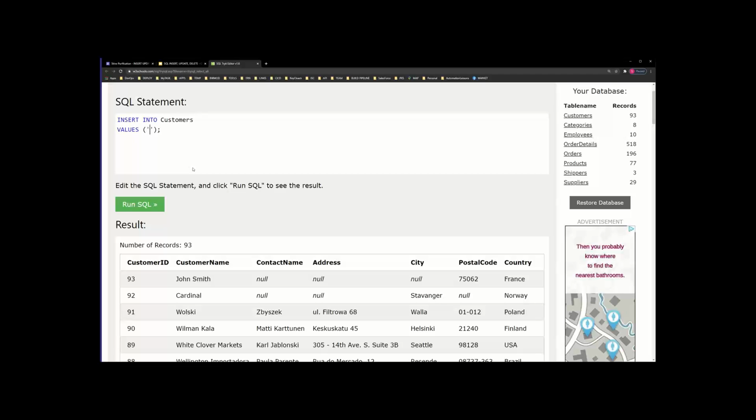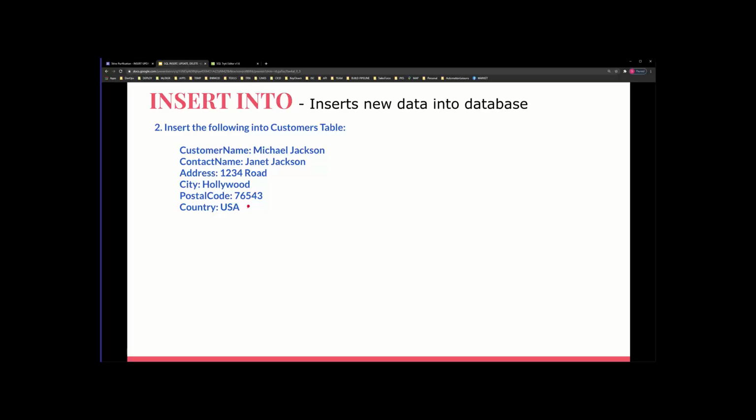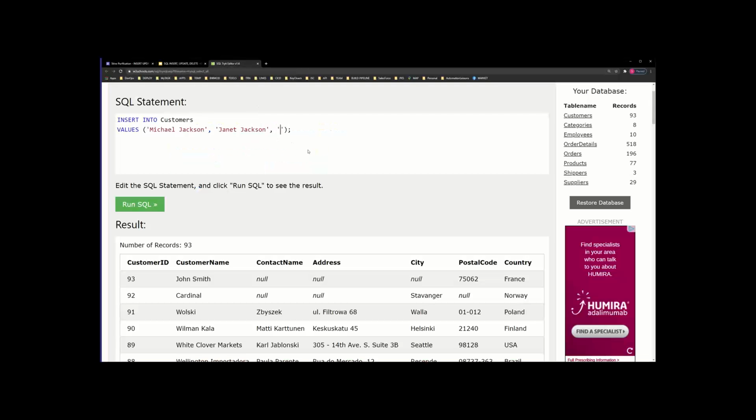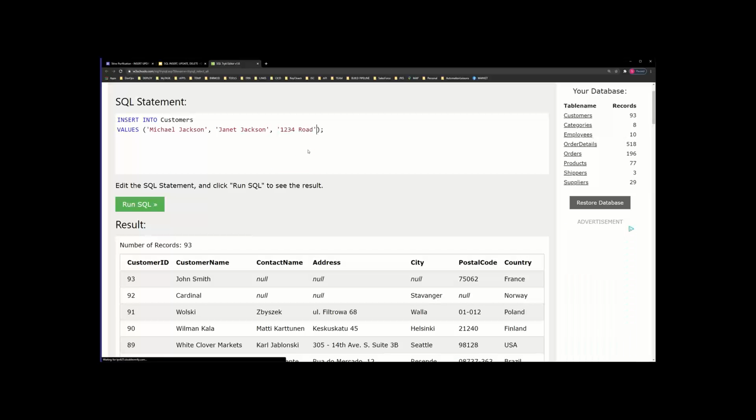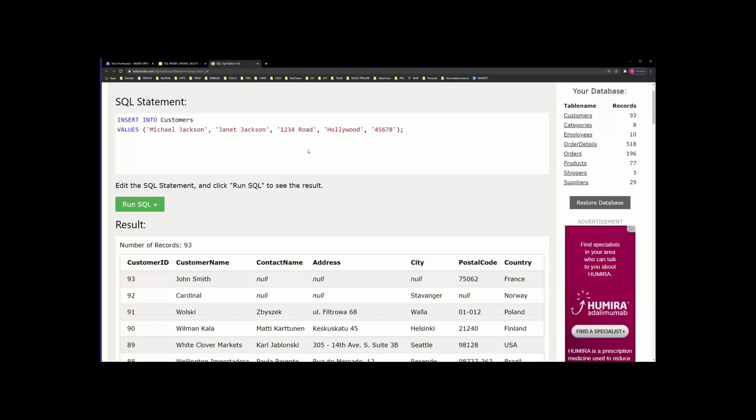So quotation. And we've got Janet Jackson. Next one is the address. 1234 Road, City, Hollywood. And postal code, whatever. And country, USA.